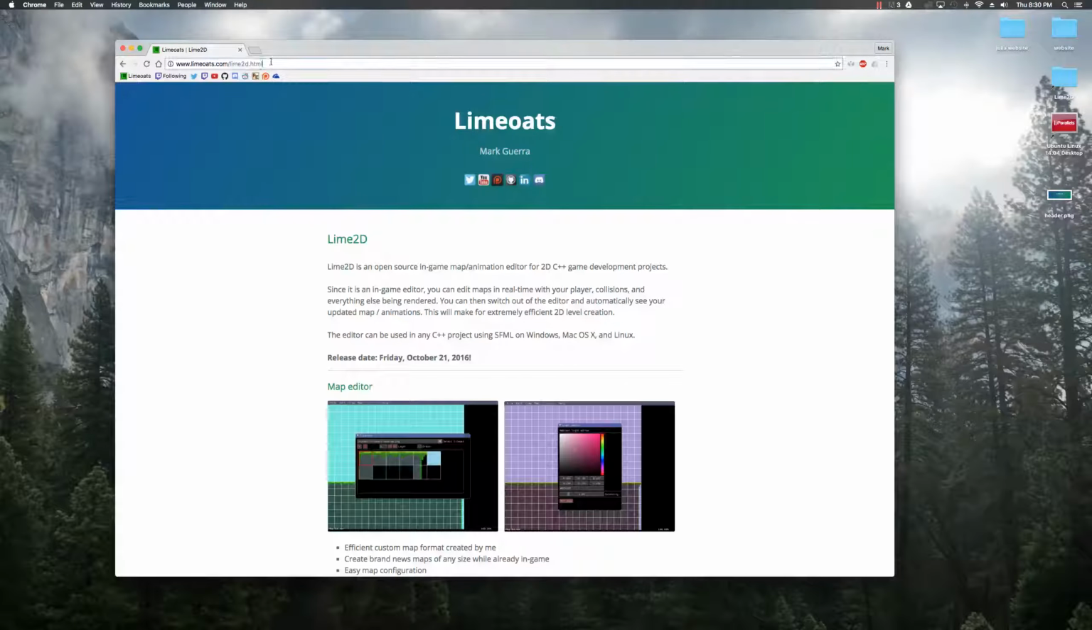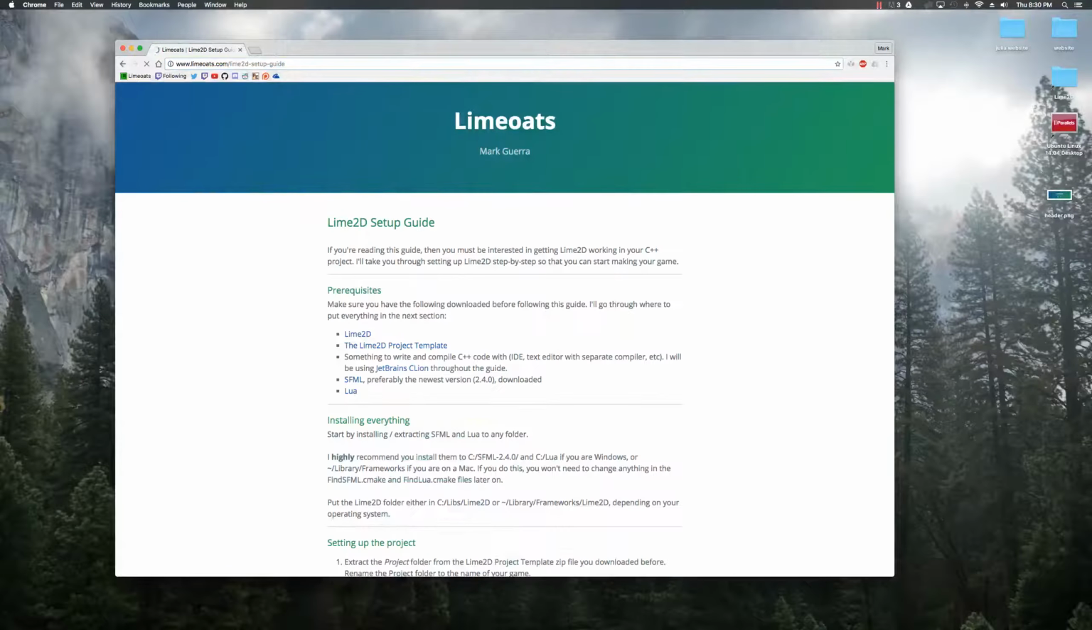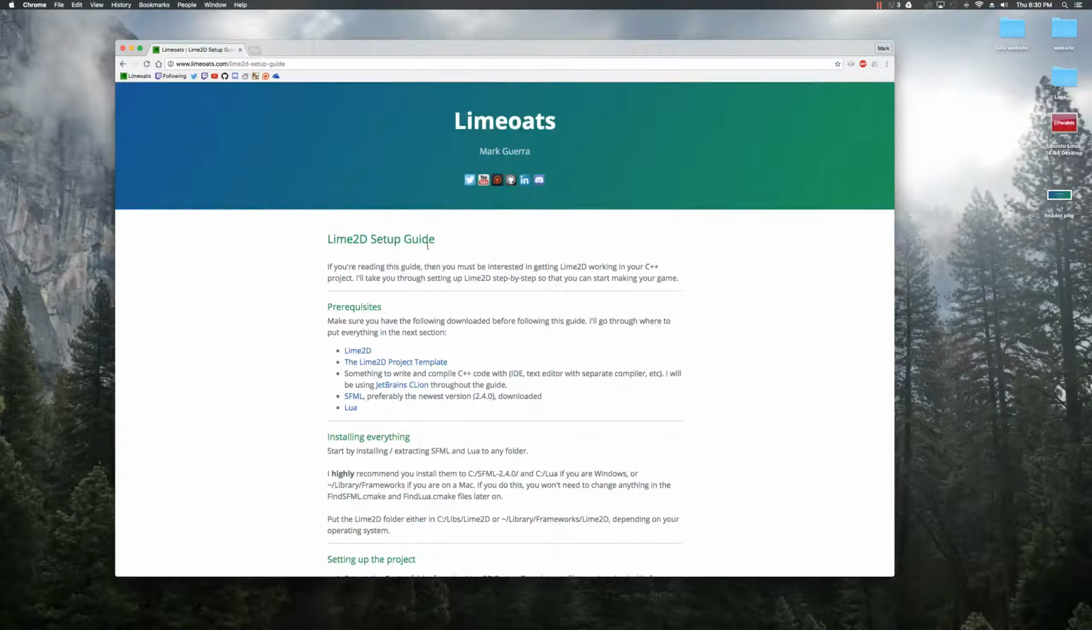Alright, so the first thing you're going to want to do is go to my website, limeoats.com/lime2d-setup-guide. So you'll end up on this page. This is just a written guide. The only thing you really need here is this link right here. This is a link to a project template that you're going to want to use. So you'll start out all of your Lime2D projects with this template.